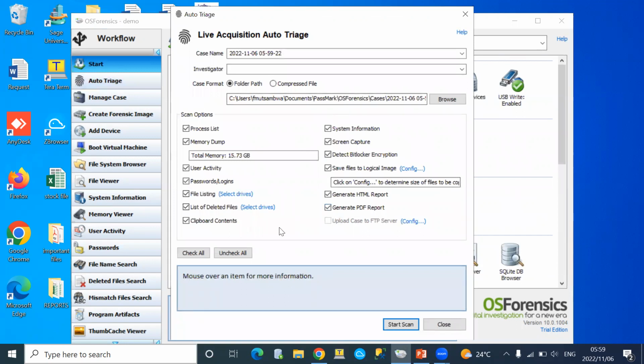which is a report that gives basically everything on your machine. As you see, scanning options: there's a process list, what processes are running, memory dump, user activity, password or logins, file listing, list of deleted files, clipboard components. It also gives you reports, save files to logical image, and screen capture and screen information. So we're going to run all those reports. So we say start scan.